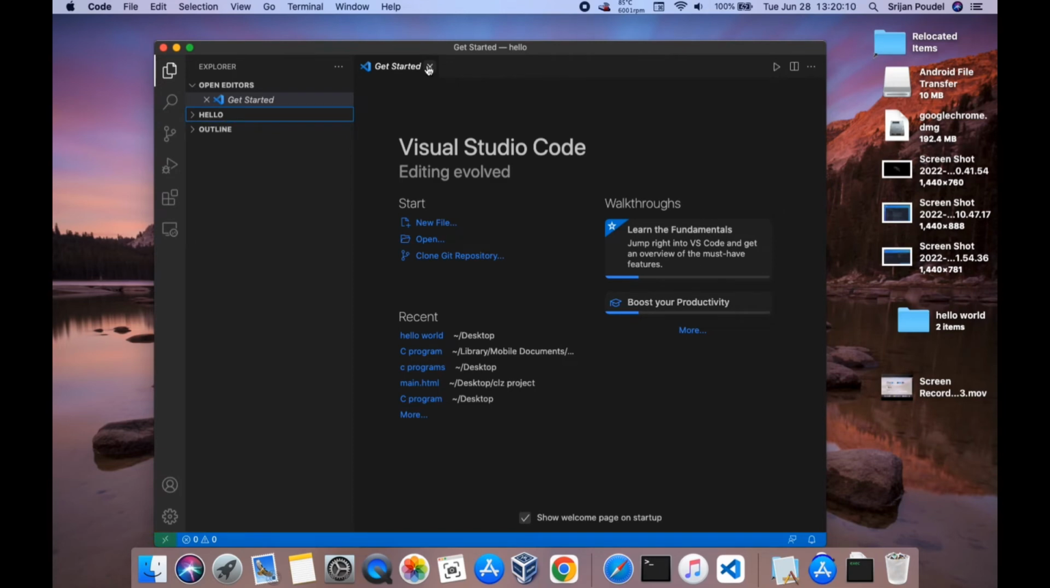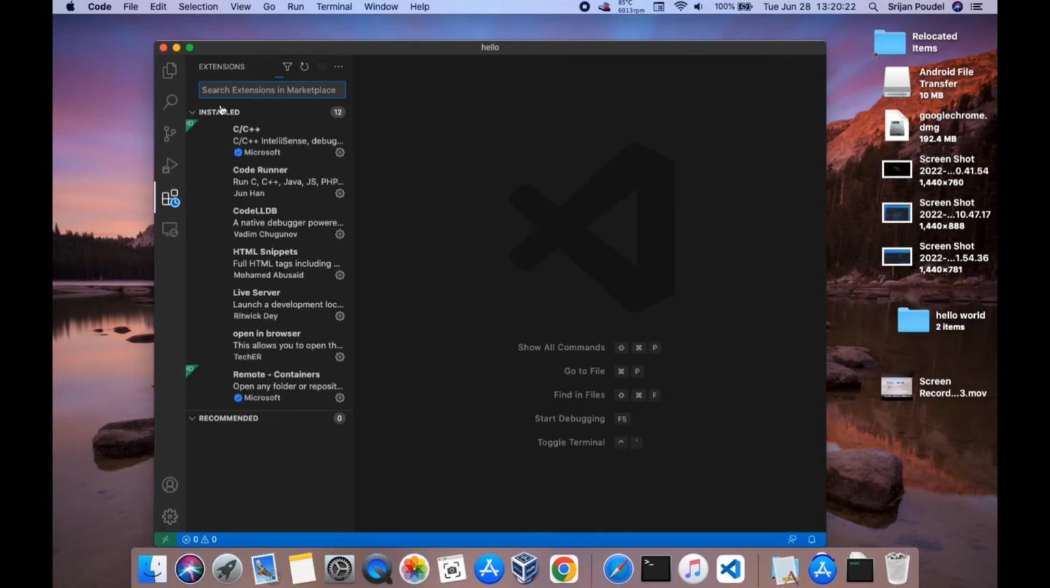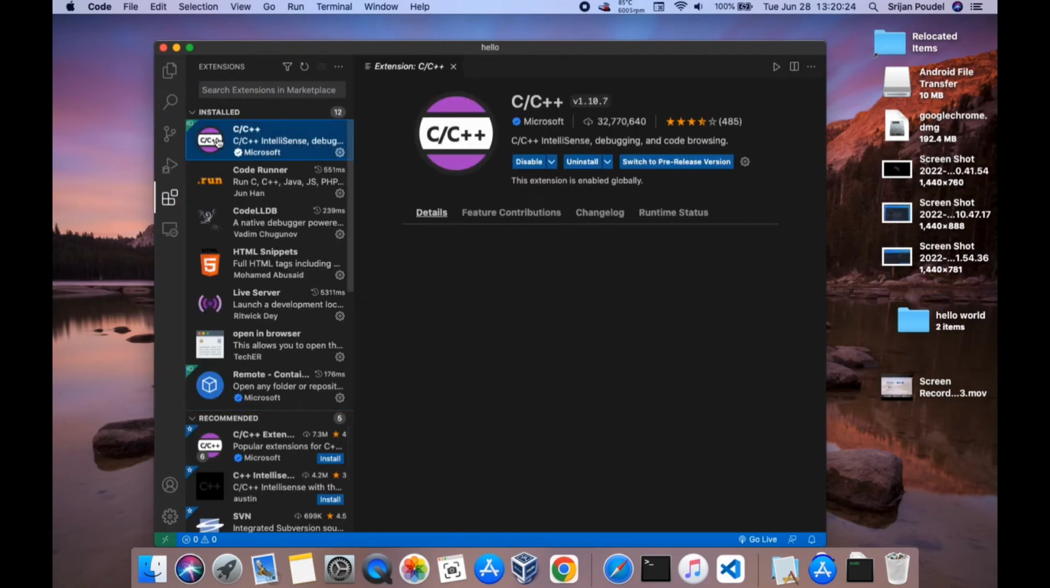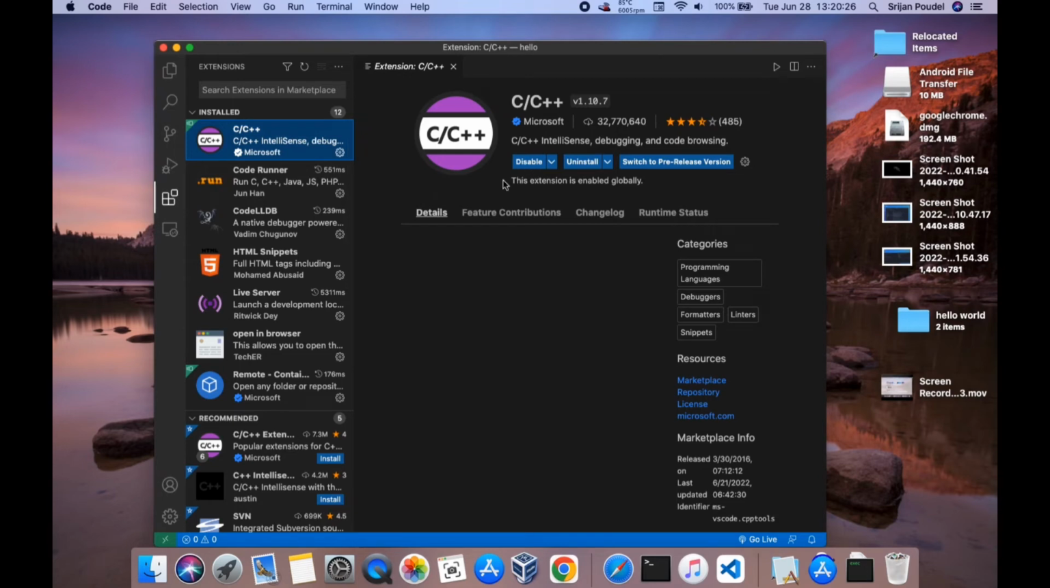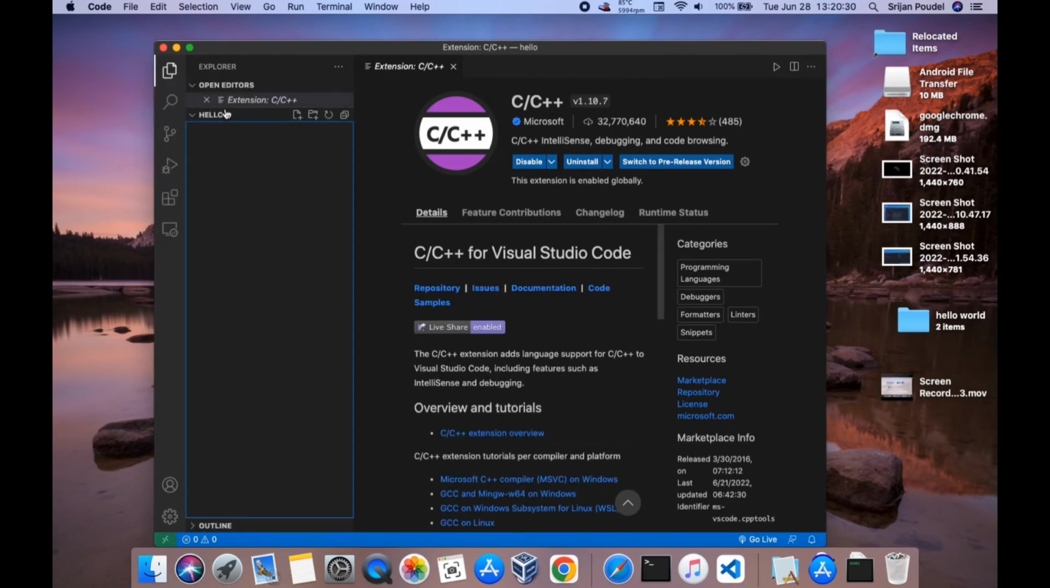Now let's create a new file under this folder. First of all, we have to download the extension. Go to extensions. Type C or C++. I have already downloaded this, so you have to download this. Now create one new folder, new file.